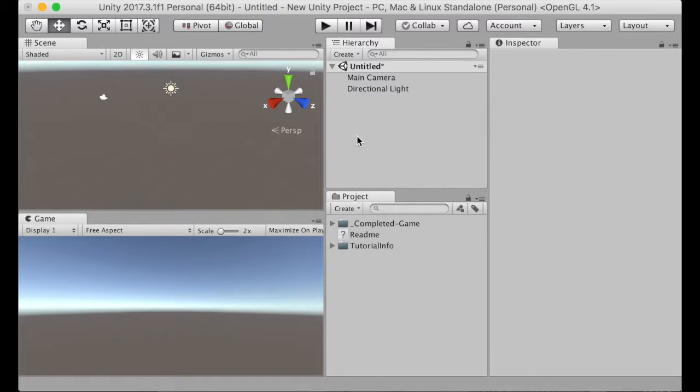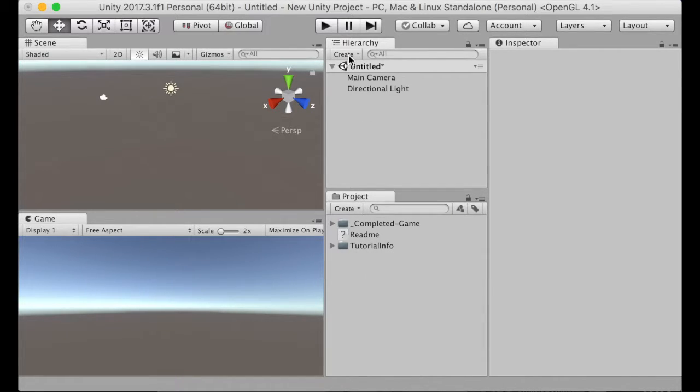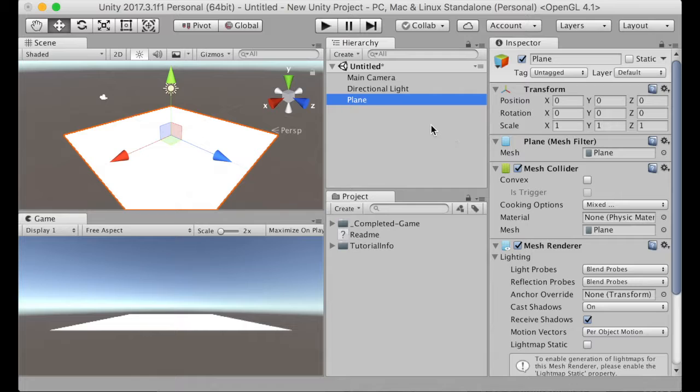So, without further ado, here's how I made the first level. Firstly, right-click the empty space in the hierarchy view, or open the Create menu at the top. Now select 3D Object, Plane. This creates a Unity stock plane.